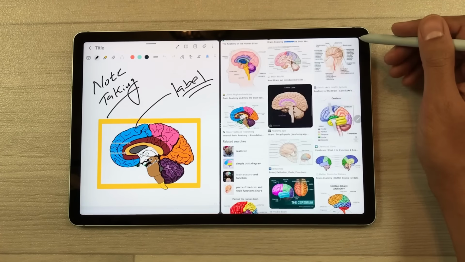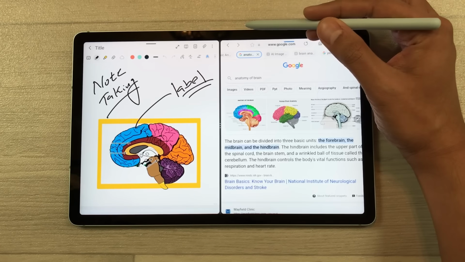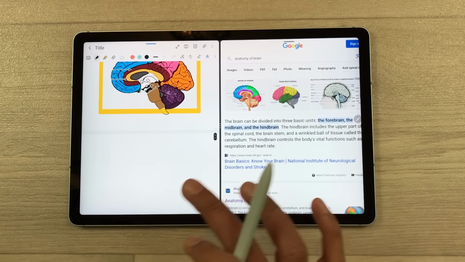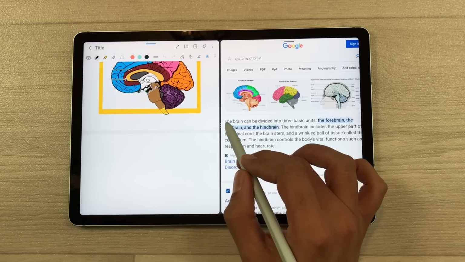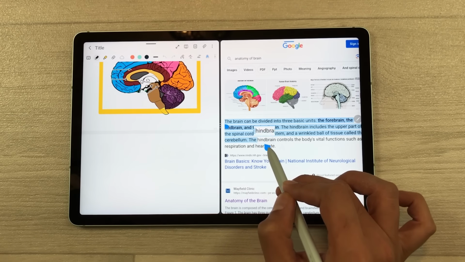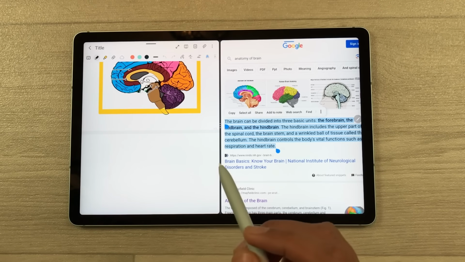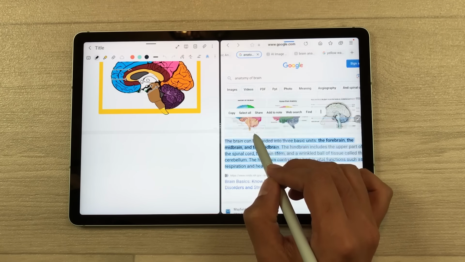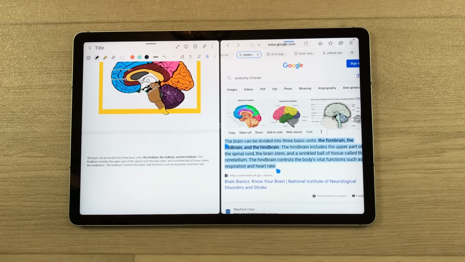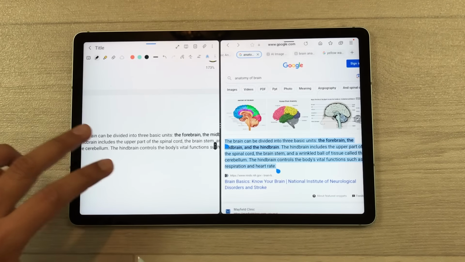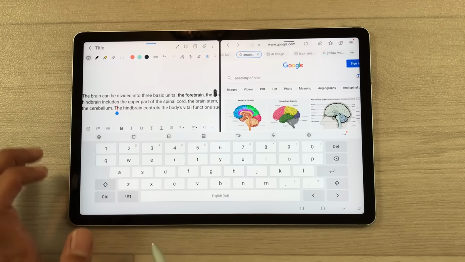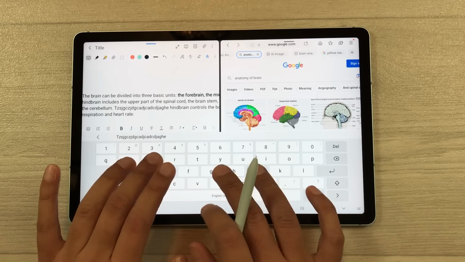So I will just go back from here and then I will also go back from here. So here you can see I have this text. Now I want this text in my notes. I will use my S Pen, press and hold it like this, and then I will start selecting this text. So I will select till here. Now again I will press and hold it like this, and I can also drag this text into my notes. So here you can see I have this text available here, and now if you want you can also edit this text. So for example, if I want to edit, I can also edit it.